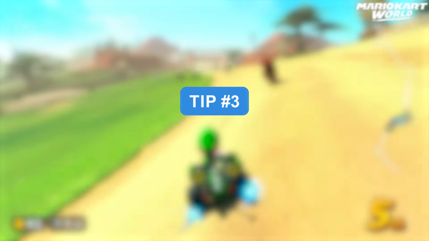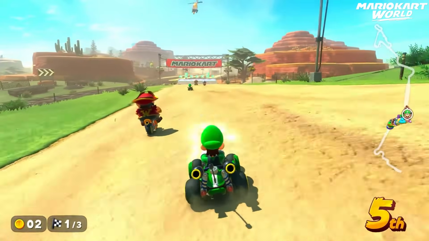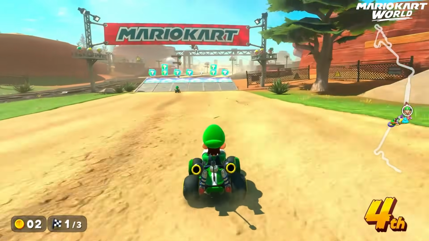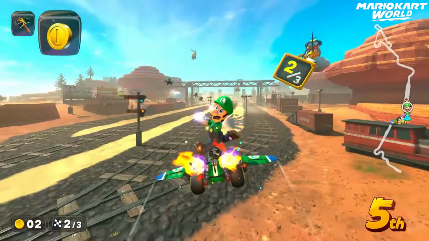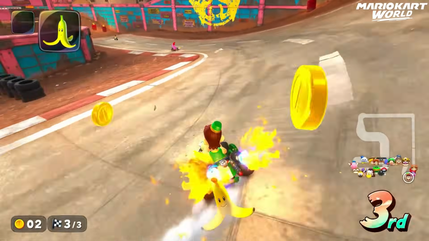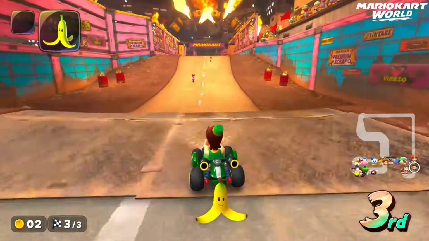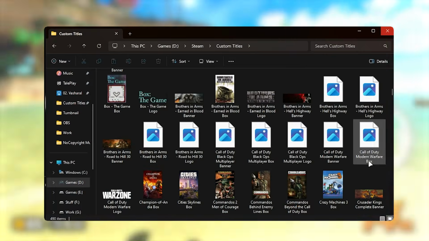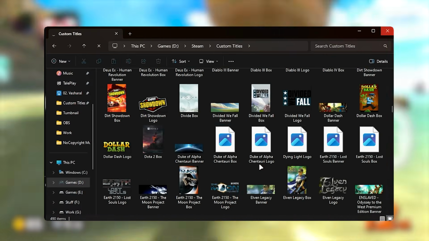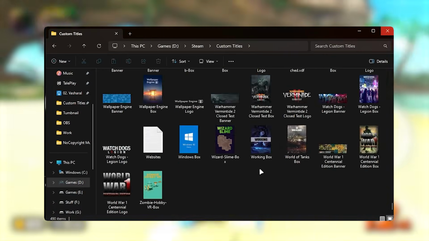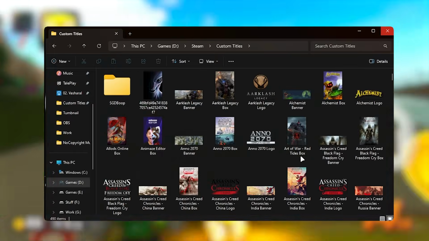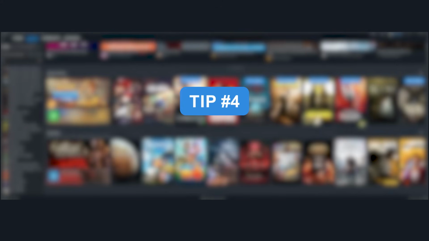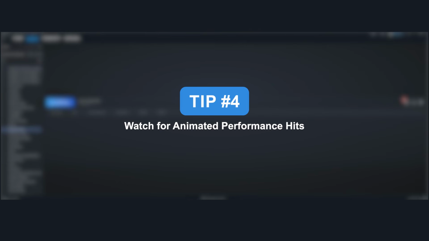As for tip number 3, back up your artwork. Here's a big one. If you've ever spent hours customizing, back up your artwork. Steam updates won't usually erase your custom assets, but fresh installs or moving to your new PC might. Just copy the folder where Steam stores its art, or better yet, keep a saved list of your favorite SteamGridDB links.